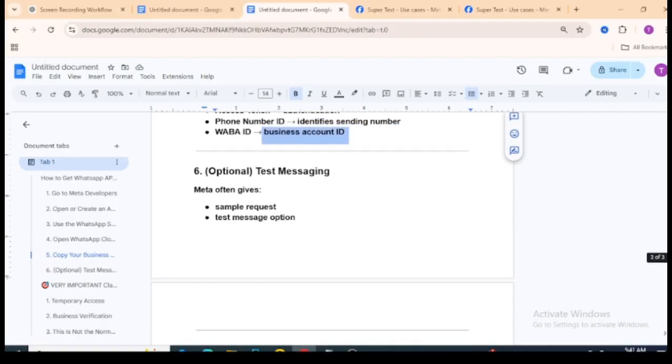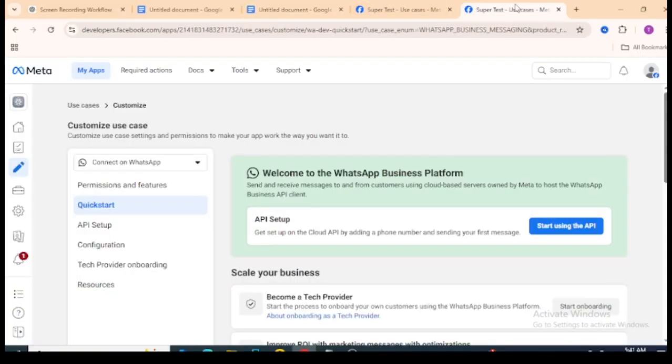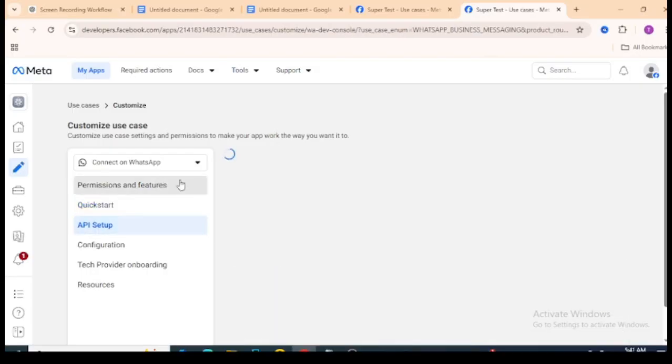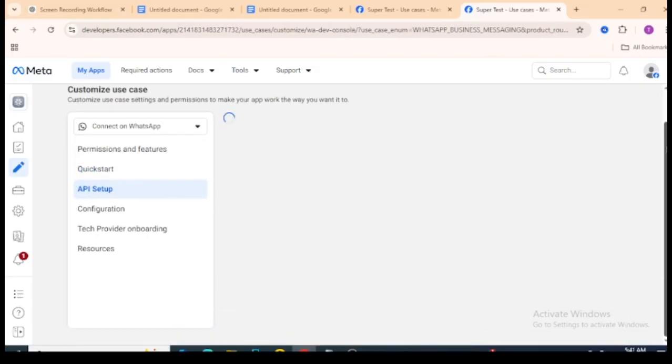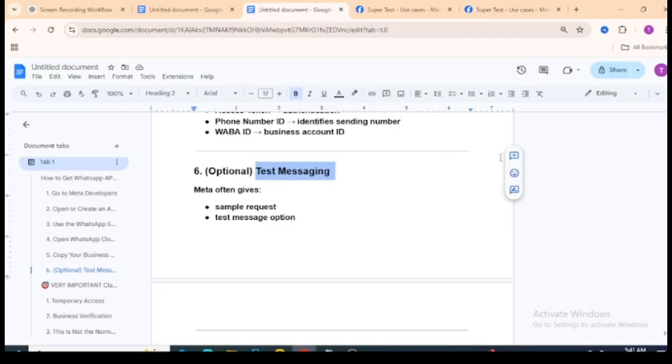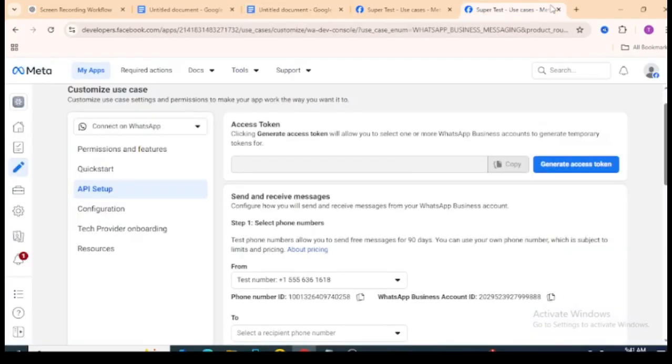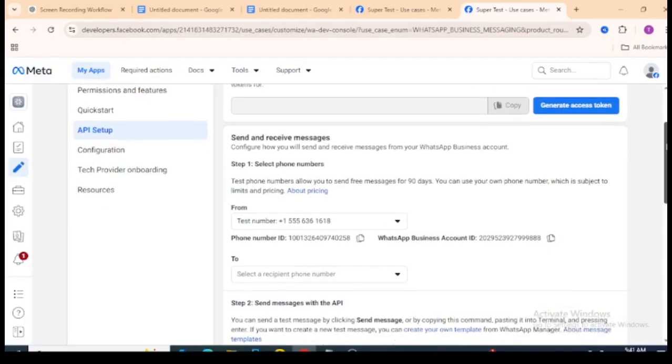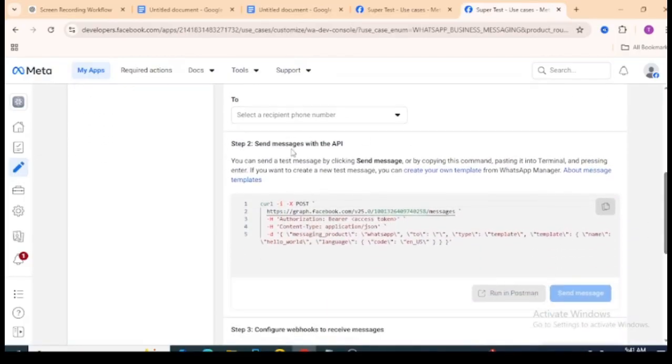You can also test the messaging. Meta often gives you a sample request and a test message option. Like I showed you, if you come back here to the API setup, you see that they actually do give samples, like a sample request, a test message option, a test number, and send message with API. You can create your own template, but you can use theirs as well. Super simple.